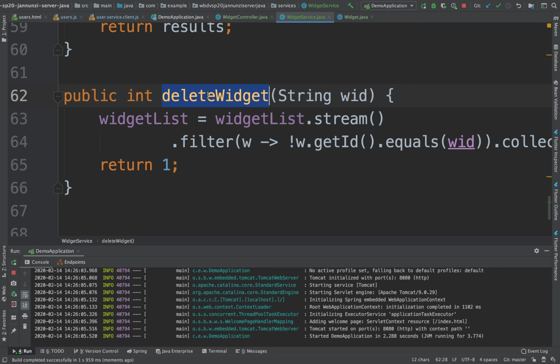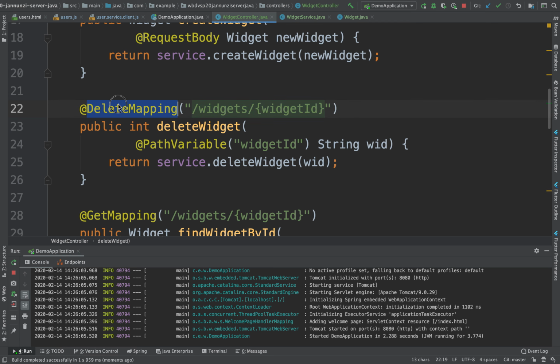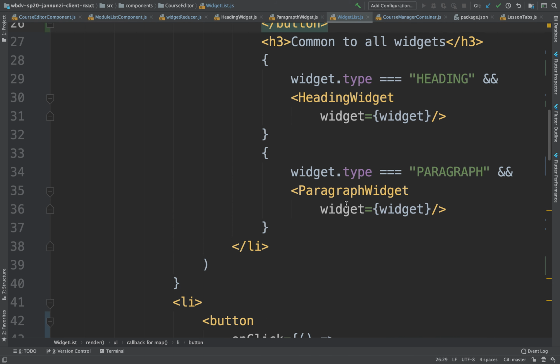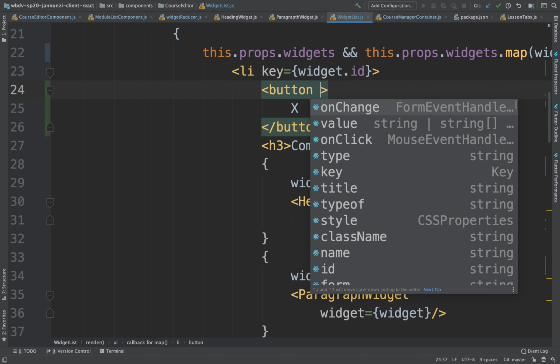We implemented this delete widget, and we exported it. We exposed it with this endpoint where we have to hit it with this delete, passing the ID of the widget that we want to remove. So on the client, we have a delete button that we added. There it is. And what we're going to try and do is invoke on click, if you clicked on it, right?